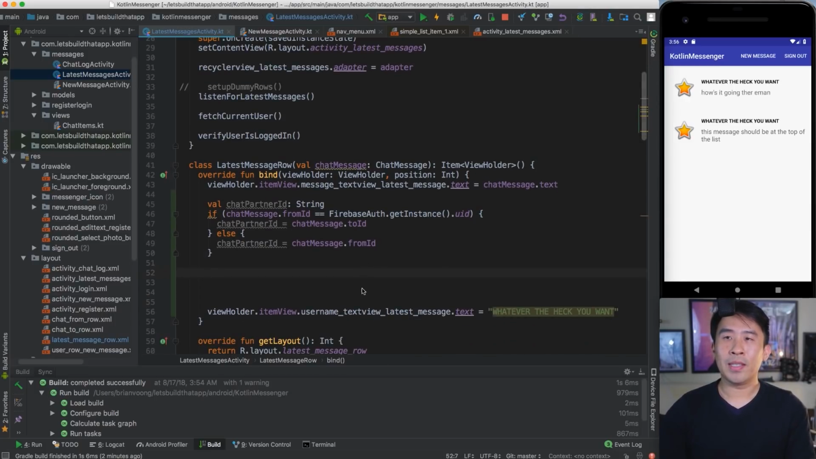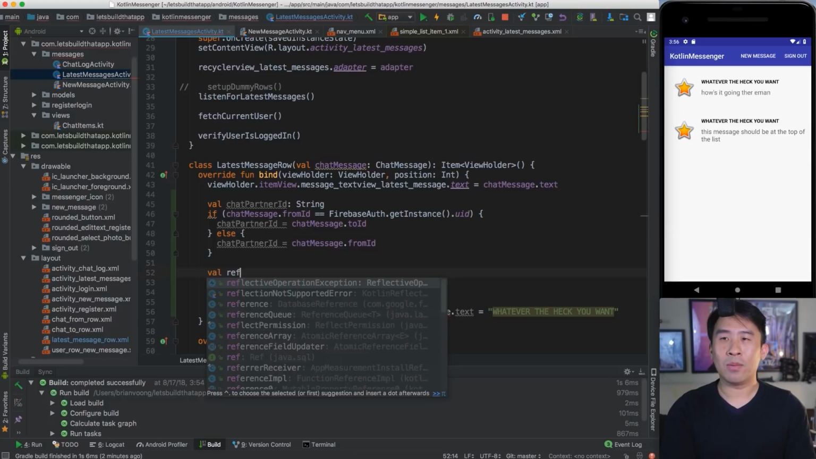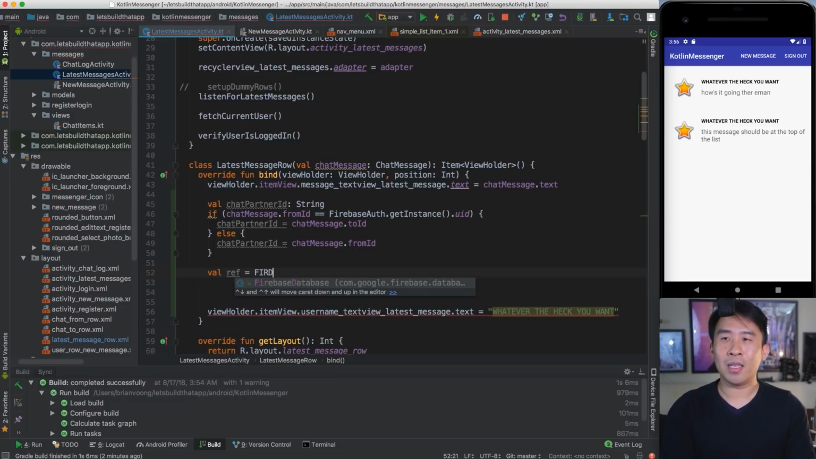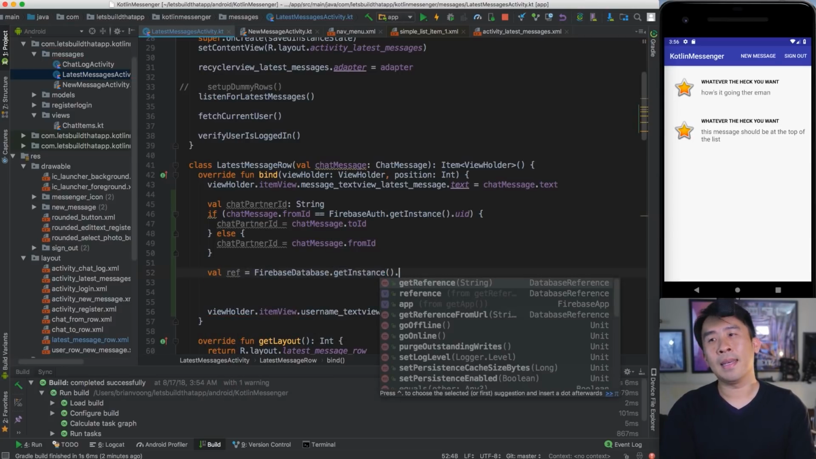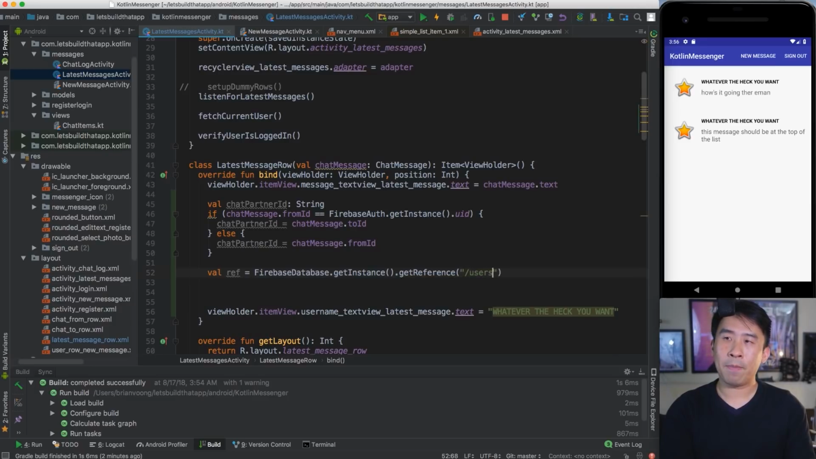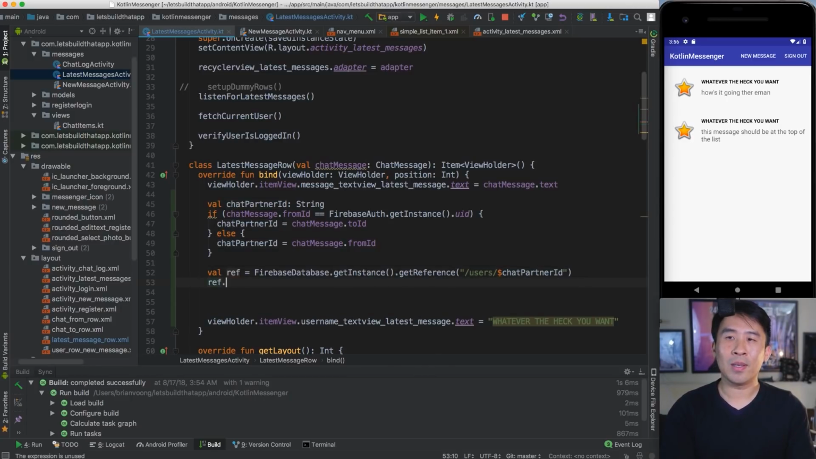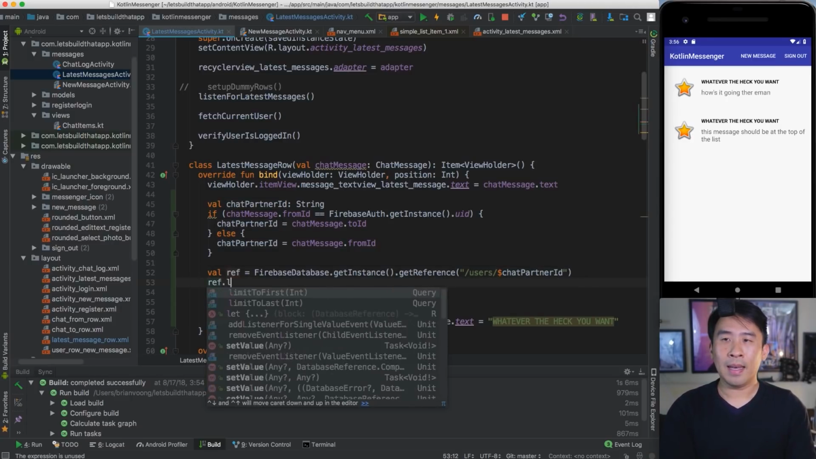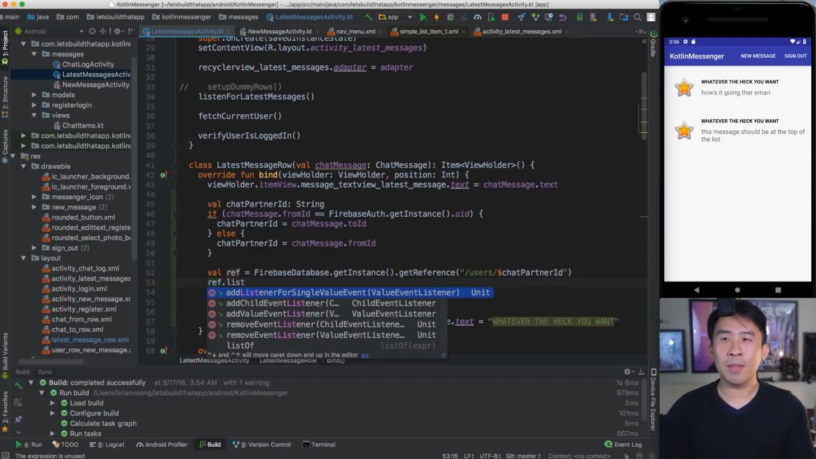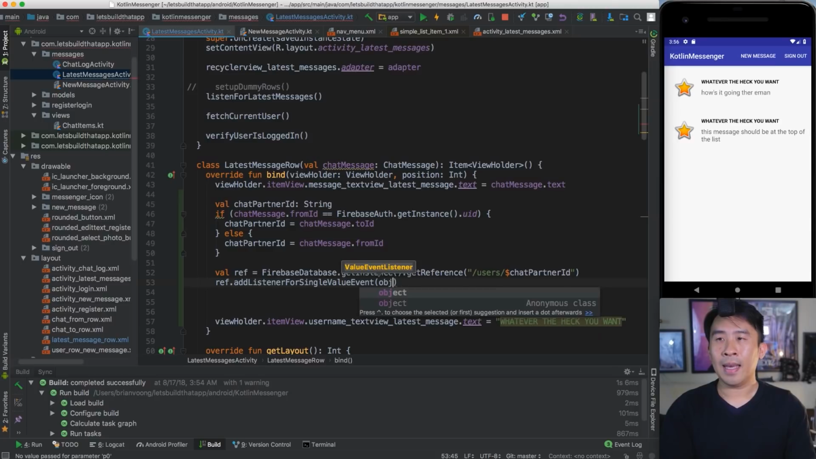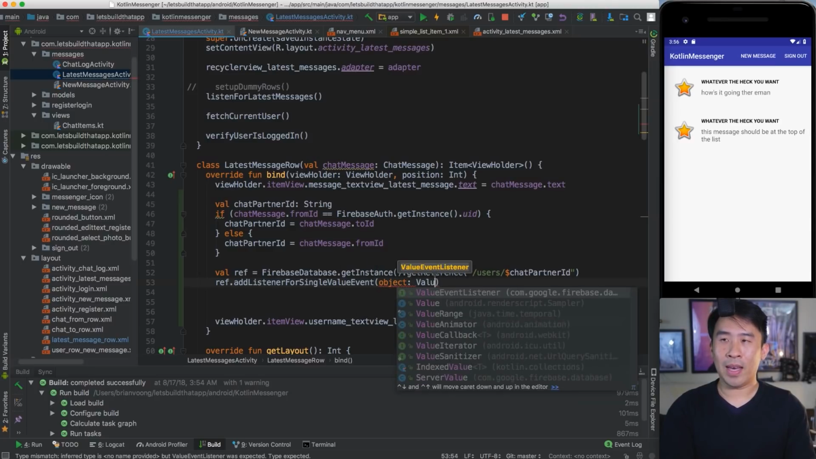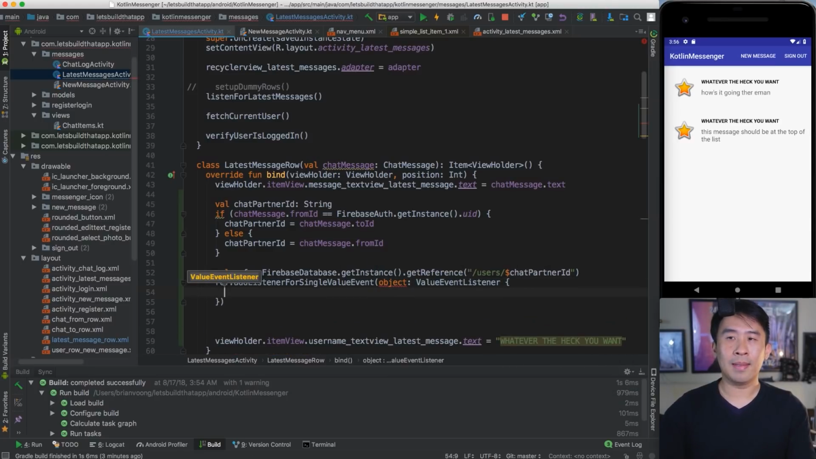And to fetch a user, we want to say val reference equals Firebase database, get the instance, and then we'll get a reference like that. We'll go into the users node, and this guy will be chat partner ID. Okay, so the reference we can say listener, and we will simply use a single event listener like that. And inside of here, you want to say object, ValueEventListener, brace.